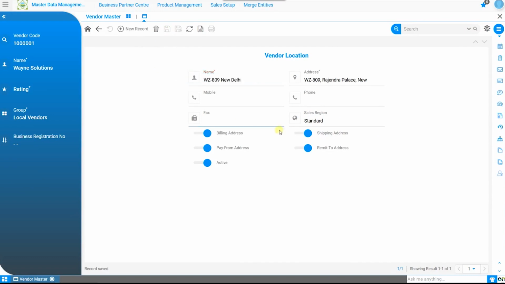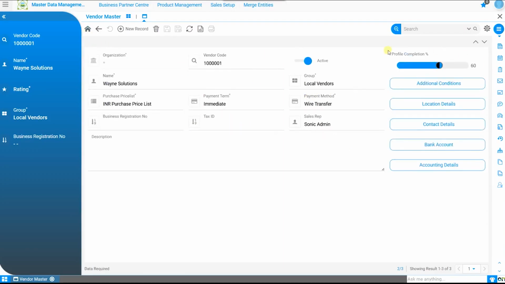Save the record, and you can see the name gets auto-populated by the system. If it is a billing address, then you can mark it as a billing address. If it is a shipping address, pay from address, or debit to address, then accordingly, you can set up the location. Move back to the header, and you can see the profile completion rate becomes 60%.